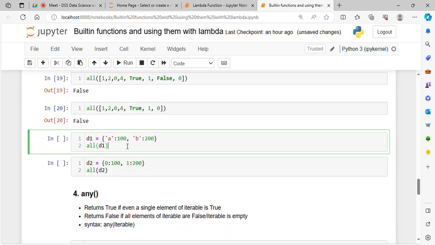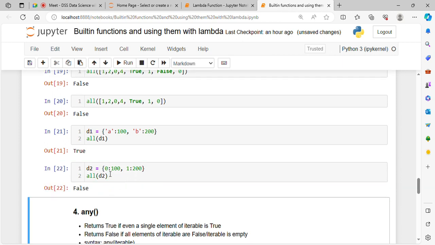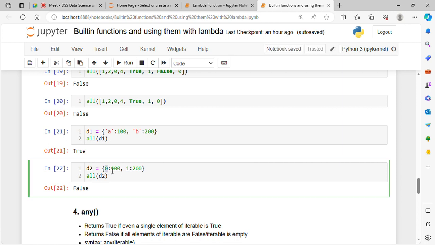Now here in this case there is a dictionary D1 and it has two elements, A 100 and B 200. True or false? True, because both are true. And in this case, I have used 0 as a key here, and 1 is also used as a key. So it will return false. Okay, because this is not true.